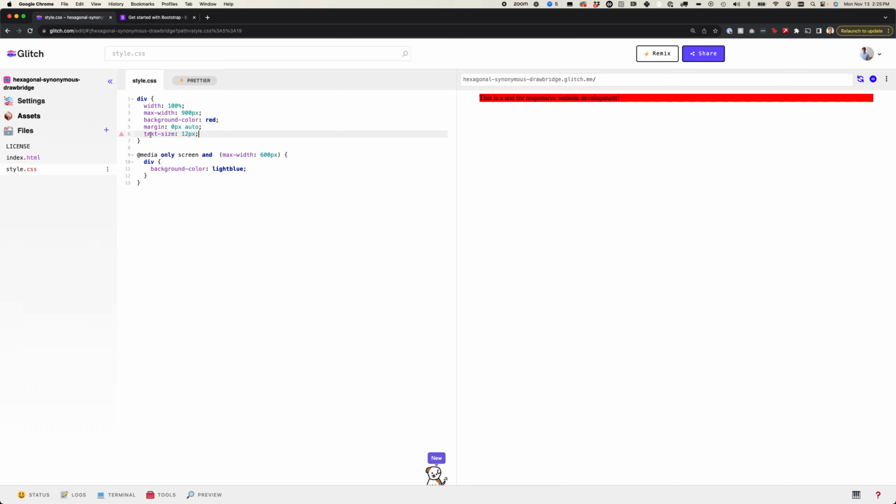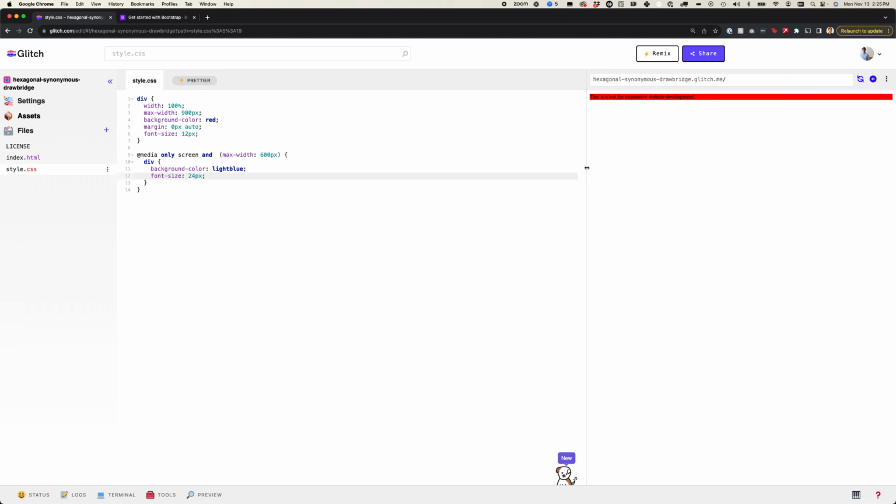And a font size of 12 pixels, and then a font size, once it goes below 600 pixels, of 24 pixels. Let's just double it. Okay, so as we scale down, it should change the color and the font size. So again, you could apply any CSS styling for breakpoints.